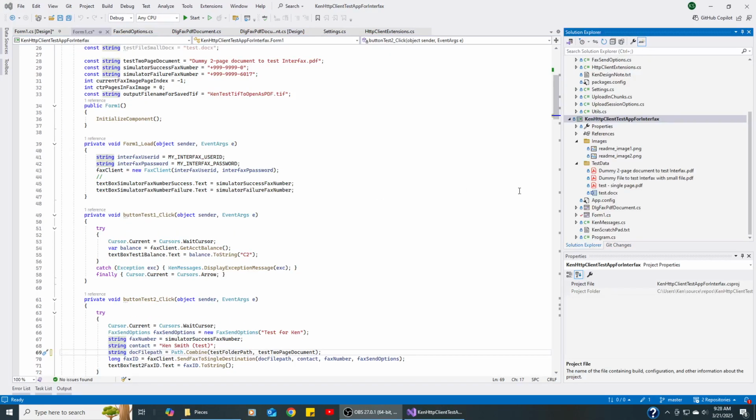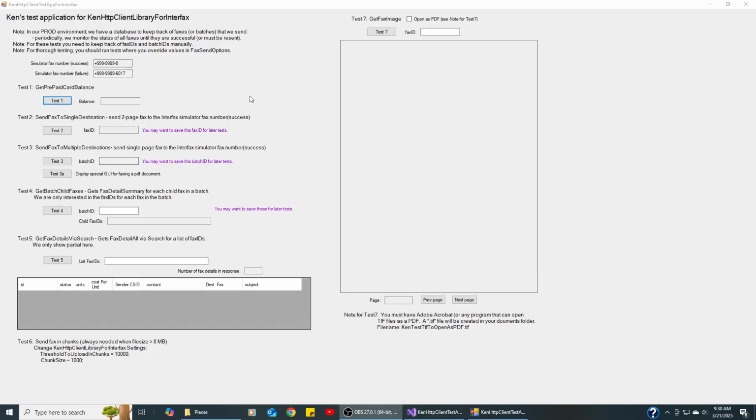Okay, I've entered my user ID and password, and I wanted to point out I've also included some test data over here, just a couple dummy files, one even a docx file. Mostly we're sending PDFs. Okay, I've launched the application. Let's run some simple tests here. First we'll check my account balance, and then we'll send a fax, a 2-page fax using the simulator.